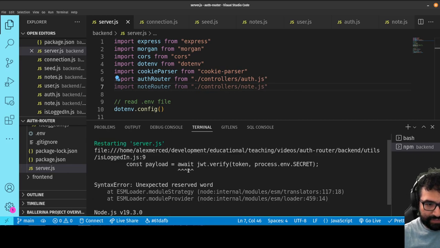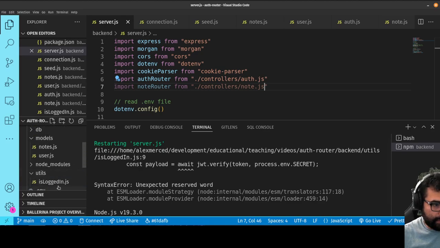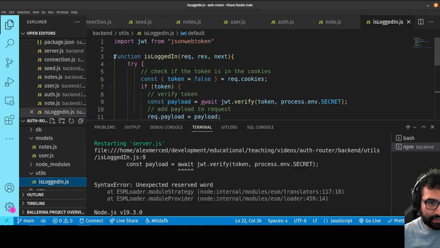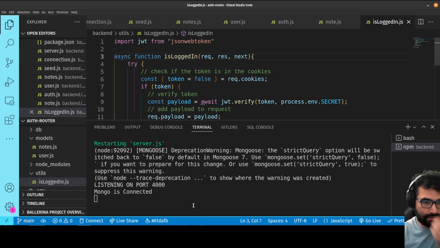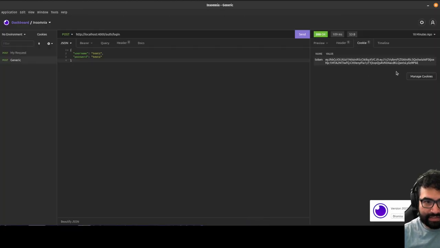Okay, oops, looks like I forgot to write async somewhere, and that is in the isLoggedIn middleware. I forgot to make that an async function, so this should be an async function. Okay, good. That's running, so let's test that out. I'm already currently logged in, so I already have this token that proves that I'm logged in. So I should, but let's just actually log out just to show what happens.